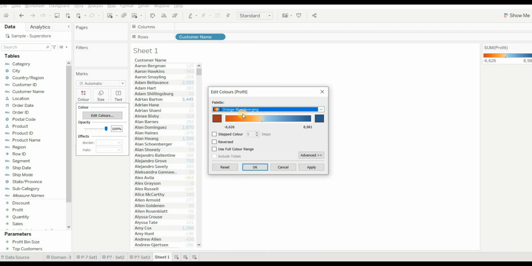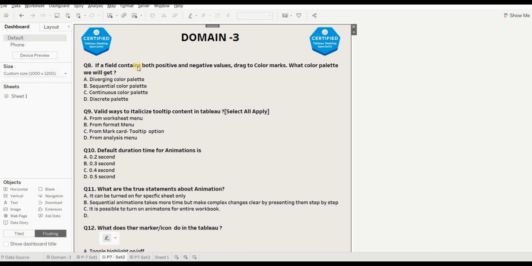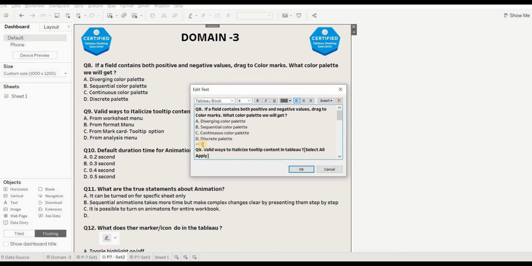If you click on it, we'll get the same color palette that is automatically applied to it. Okay, so the right answer is diverging color palette. That is our option A.